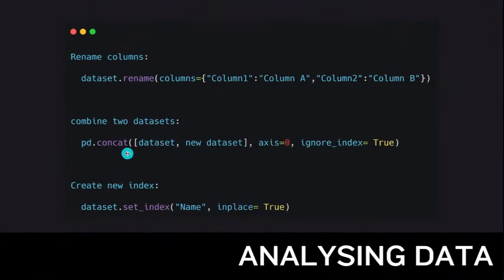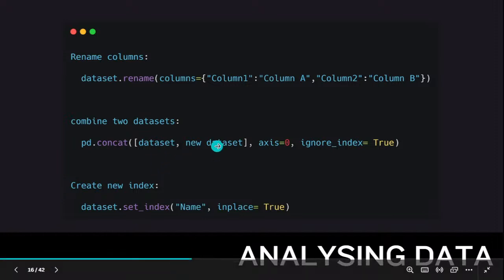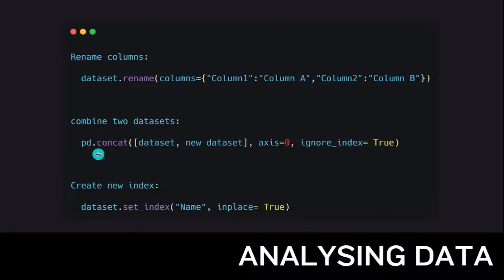Then if you have multiple data sets, you can use concat to combine them. Later in this session, when discussing pandas, we have some functions for merging two data sets, where we will see about concat. We will also see about merge as well.